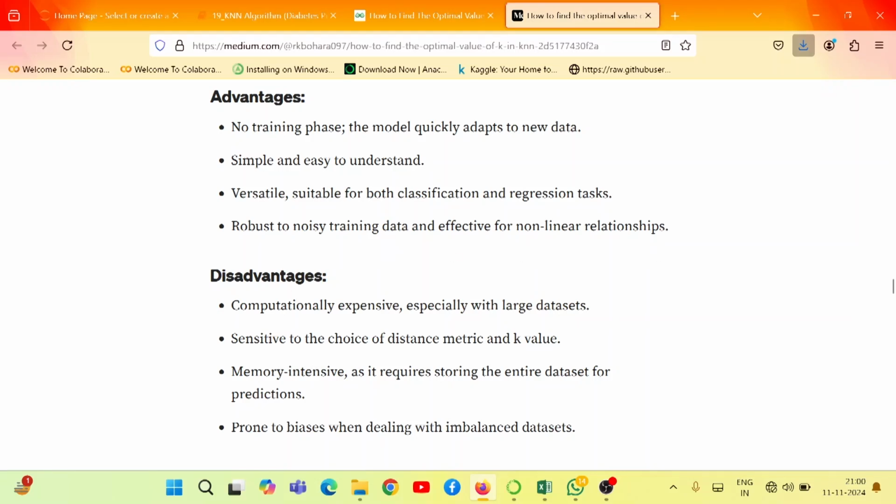The disadvantage is that it is computationally expensive because we are calculating the distance between two points. Now think about it: for the new data we have to find the distance with respect to all the data points. So if the dimension is high, then this becomes a computationally expensive process, right? It is sensitive to the choice of distance metric and k value. Which distance metric you are using and what your k value is. So this entire KNN basically depends on these two parameters. It is memory intensive as it requires storing the entire data set for prediction, and prone to biases when dealing with an imbalanced data set.